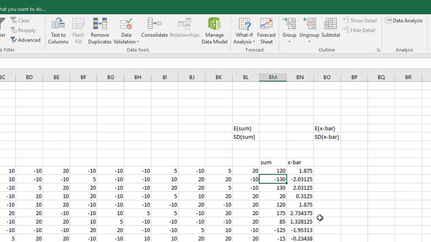So for example, in this second attempt, I lost $130 total, or I lost $2.03 per attempt. Here I won $130, or I won $2.03 per play. Here I won $20 total, or about 31 cents per play. Okay, so now what is the mean of this distribution of sums, and what is the mean of the distribution of averages?